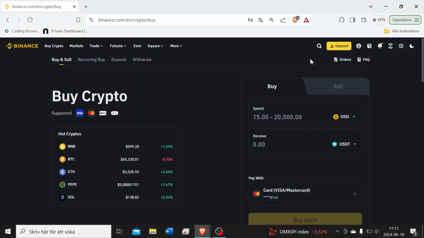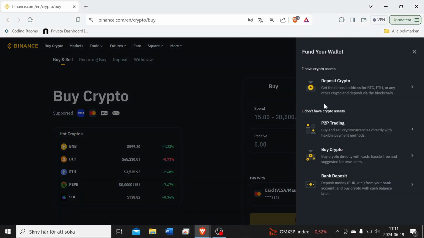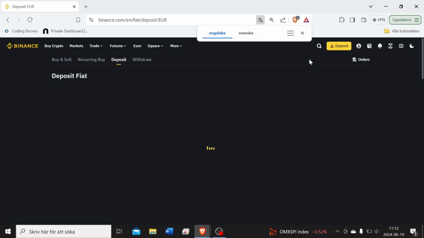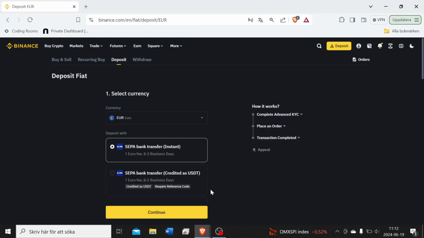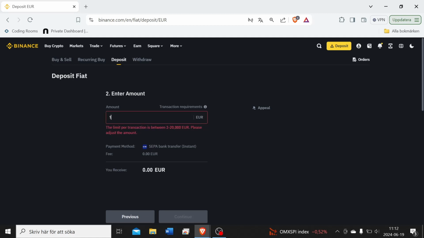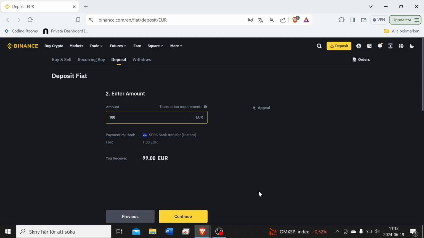Step 1 is to create a Binance account and then click deposit and then click bank deposit. Then select the SEPA bank transfer option, it doesn't matter which one, and then click continue. Enter the amount you want to send to Binance, and it has to be at least 15 euros. And as you can see here, the fee will only be 1 euro. Click continue.